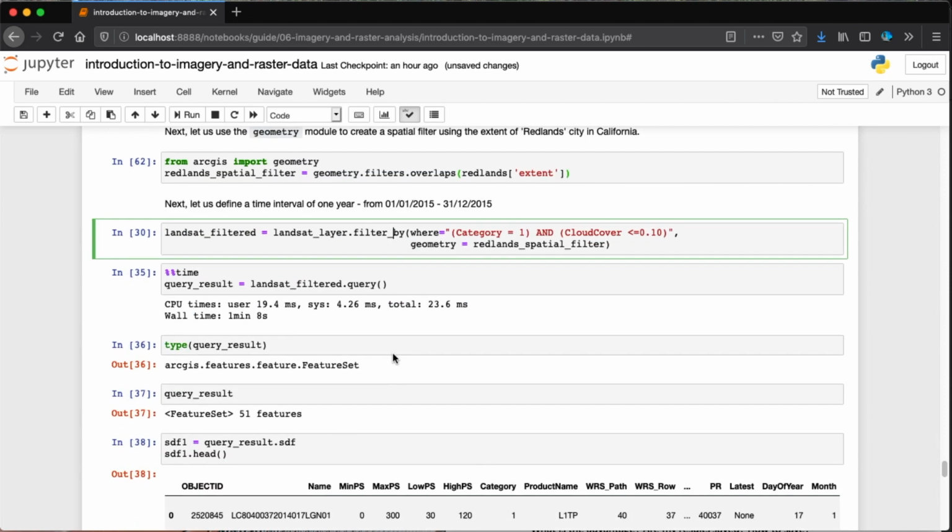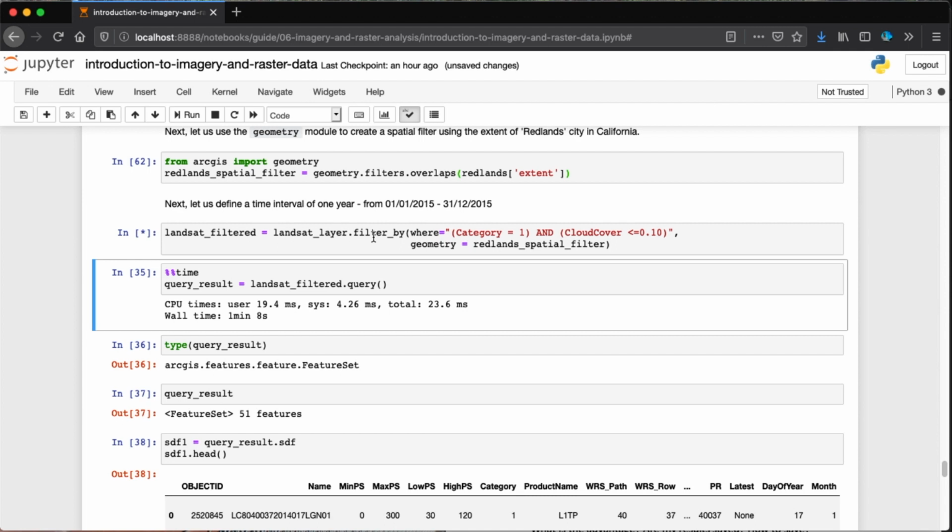So next I'm going to use the filter by method off of the imagery layer, which is the Landsat layer, and pass a where clause. I'm going to give it a category type, and I'm going to specify the cloud cover should be less than 10%. And the geometry corresponds to this Redlands geometry that we just defined earlier. So let's run this. What we get back is a filter by operation on the imagery layer.